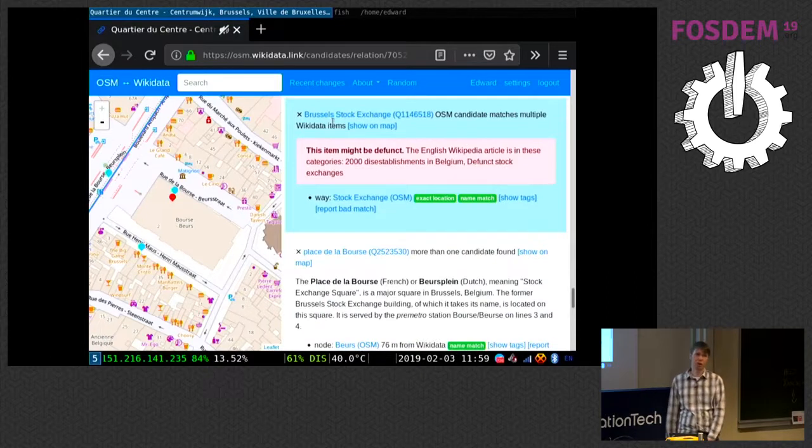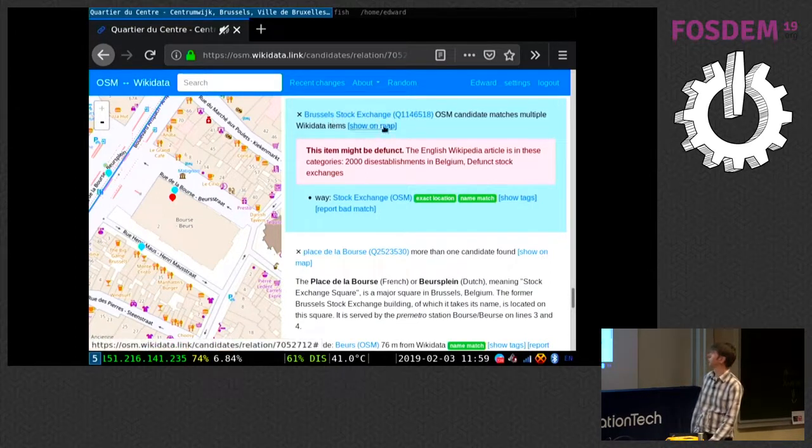So what's going on there is that there are two items within Wikidata that represent the stock exchange. One of them represents the building, and the other one represents the institution. But they both have coordinates, and they've both matched. So the system doesn't know which to use, and so it gives you an error. It says OSM coordinate matches multiple items, and a little cross.